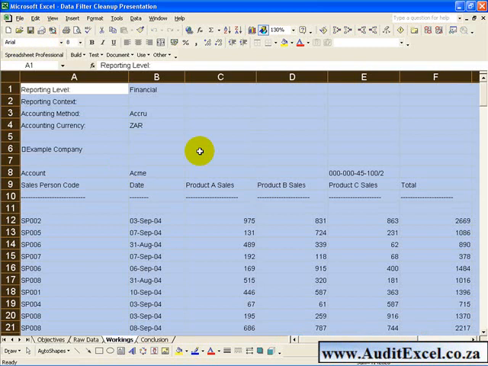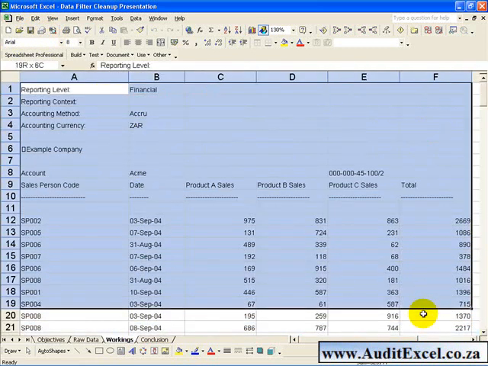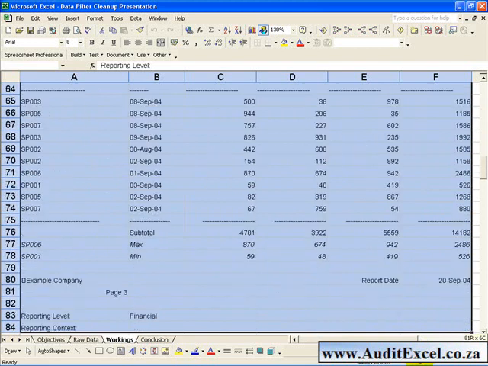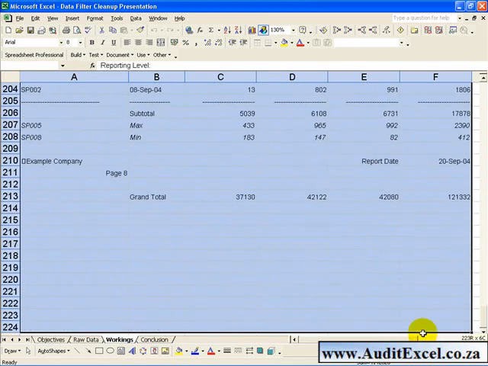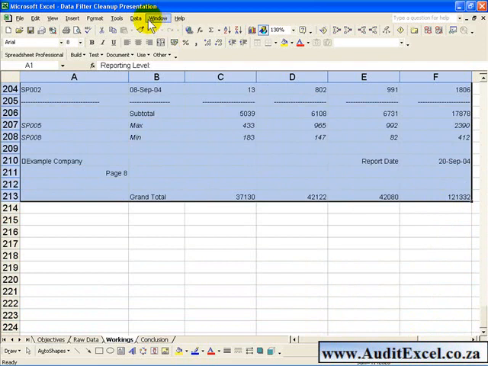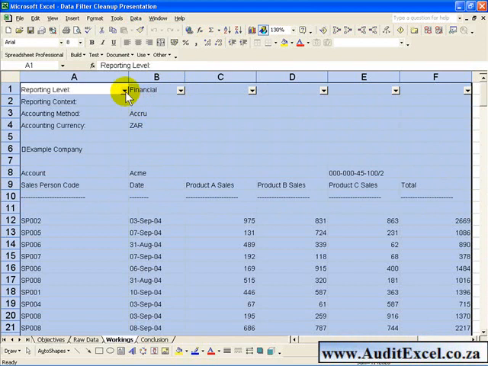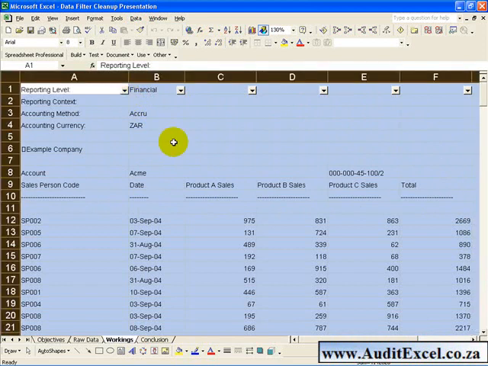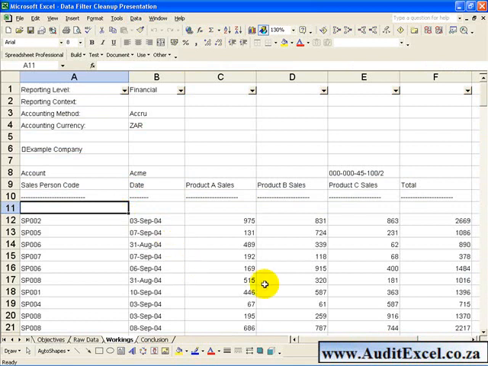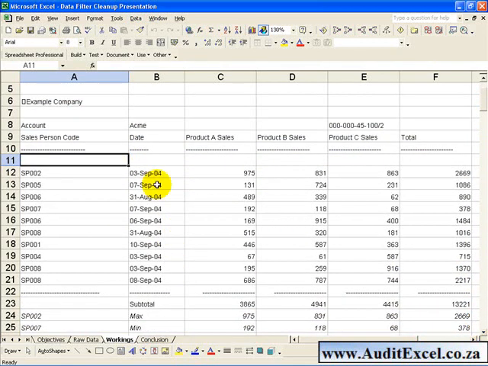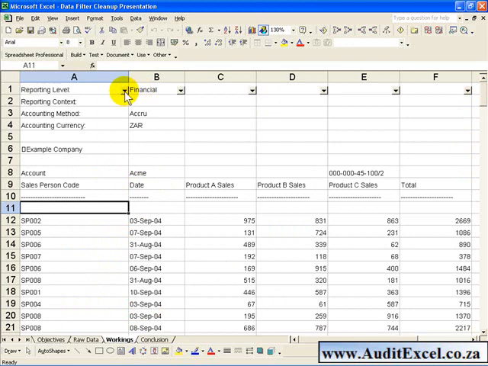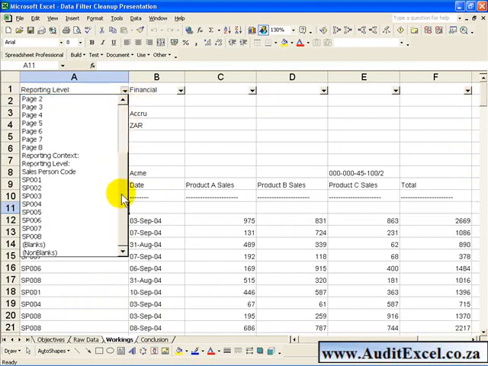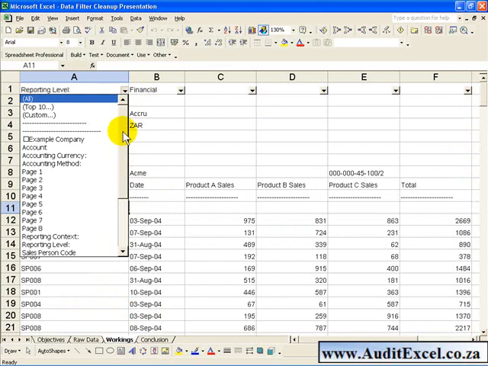To activate the Data AutoFilter, you highlight the data that is relevant to the exercise, and you click Data, Filter, AutoFilter, and the arrows will appear. You can now start the cleanup operation. Have a look at the report and just know in your mind what information you're looking to keep and what information you're looking to get rid of. Then when you click on the arrow, you'll be shown all the information that currently exists in that column, and you can start working through it.